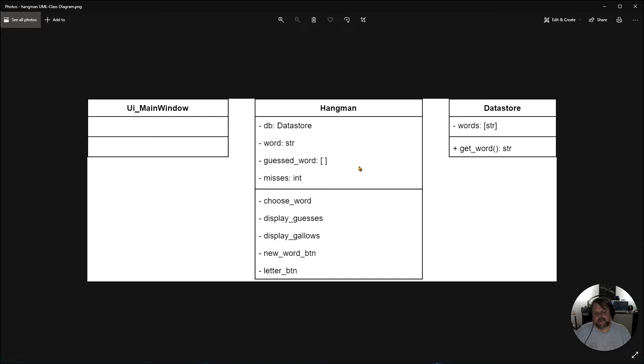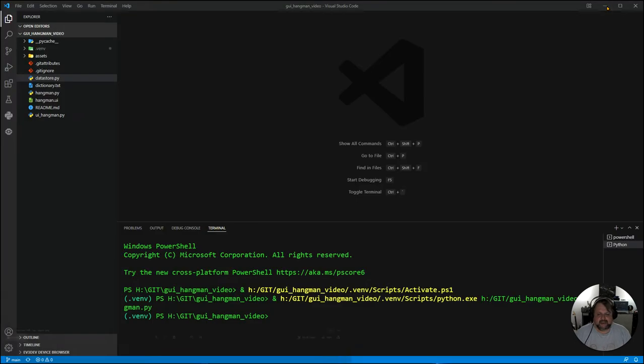And the Hangman is our main one, and in there we're going to have Datastore, which is an attribute, the word, which is the word looking for, the guessWord, which is a list. Initially, it's an empty list. We will have the number of misses that has occurred. And then these are the methods. They choose a word, they display the guesses, display the gallows, and they can press a new word button, or we can press the letter buttons. So let's start looking at making those into code.